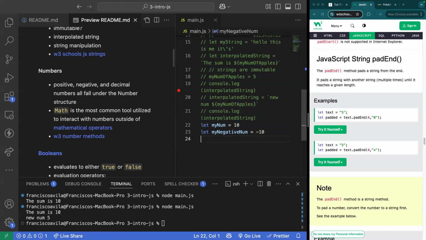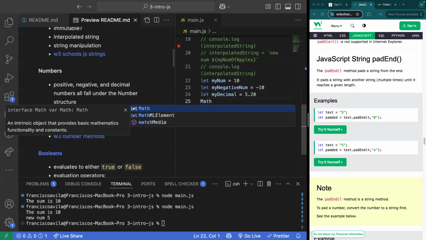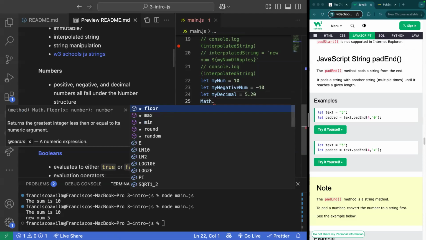And that is still considered just a number. And I can also have something like a decimal, and this as well also falls as a number. Now, something that is very commonly used is Math to interact with numbers. Math will allow us to conduct a couple of different, I guess, standard mathematical operations. I don't need to import it or anything like that. I can just call Math. It already belongs and is inside of JavaScript, pretty much built in, and it comes with a bunch of functions inside of it.